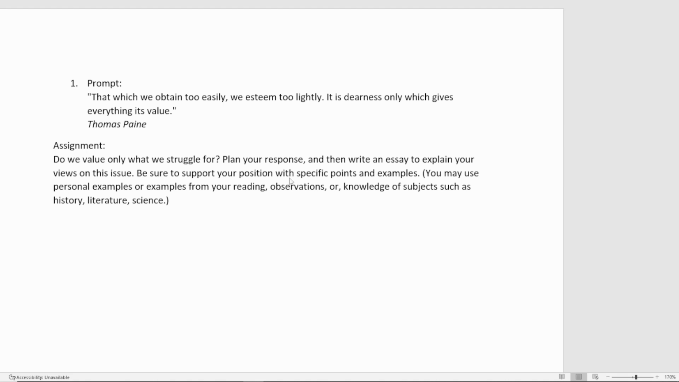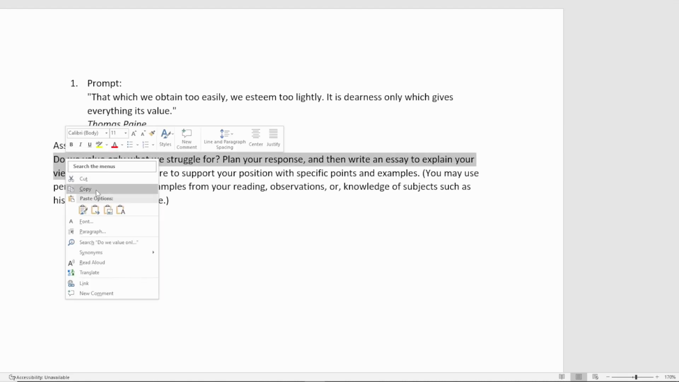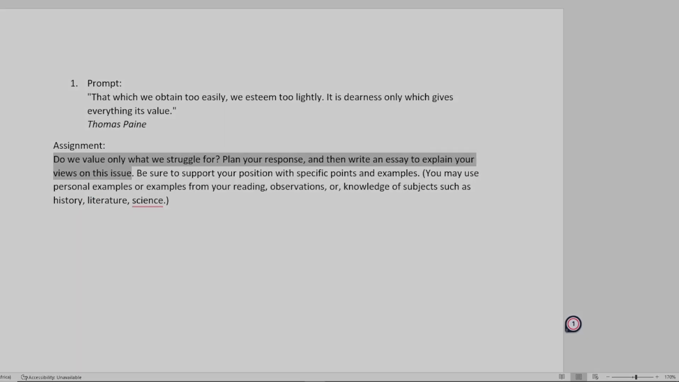Okay, so I have a possible example of an SAT question with a prompt, with this quote from Thomas Paine, and then an assignment that is basically an essay assignment. So what I'm going to do is copy this first part, which says, do we value only what we struggle for? And then it says, plan your response and then write an essay to explain your views on this issue. I'm going to copy this part and go into ChatGPT.